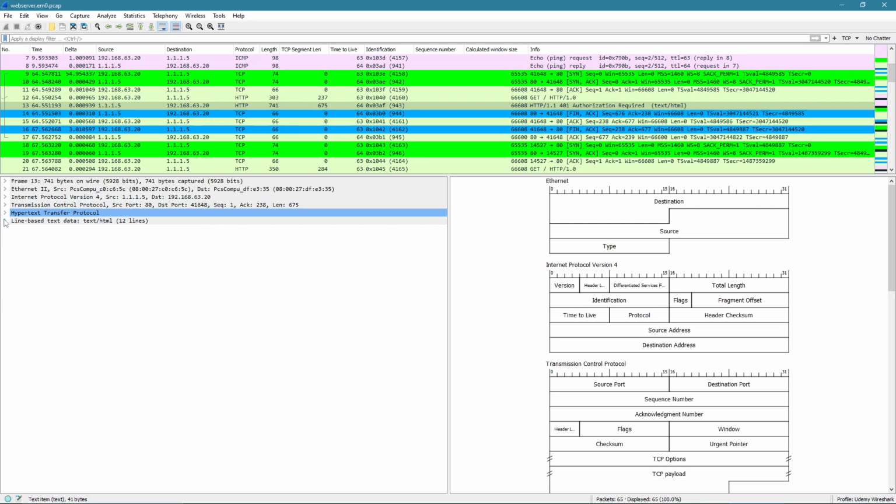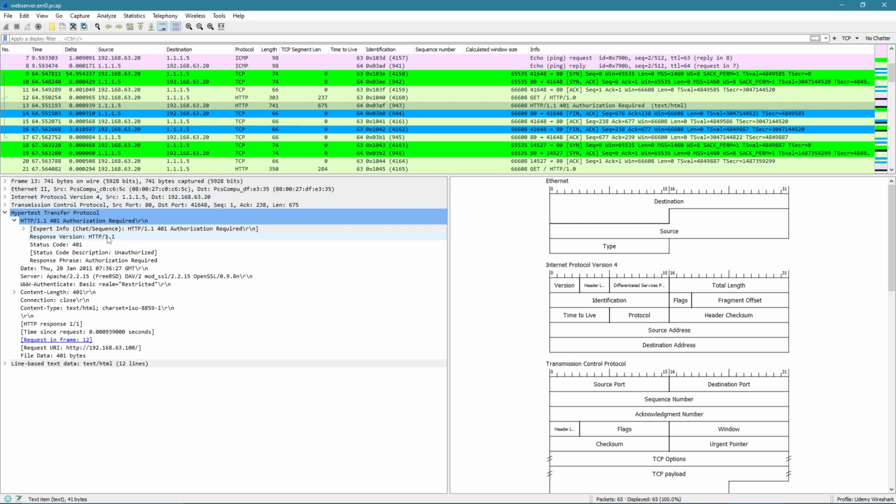But if we look at that, we see that the server responds and sends them that web page. So if we go to the hypertext transfer protocol, we should see more information about the server, where it says server, Apache, and this is actually the operating system right here, FreeBSD.